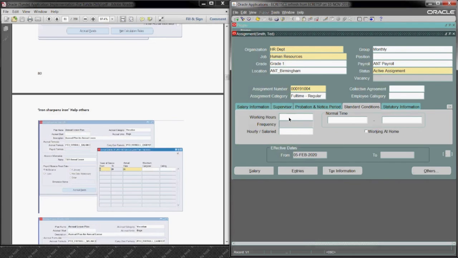So standard condition, how many hours would this employee be working on a weekly basis, excluding lunch? So let's say 37.5 on a weekly basis. Is it going to be a salaried employee or hourly employee? Because it's an employee, it's salaried, just pick up salary. Now, how often will this guy work? When he's going to start in the morning, when he's going to finish? That's going to be 9:00 in the morning up to 17:00. That's fine. Then statutory, we don't need that one, so just ignore.